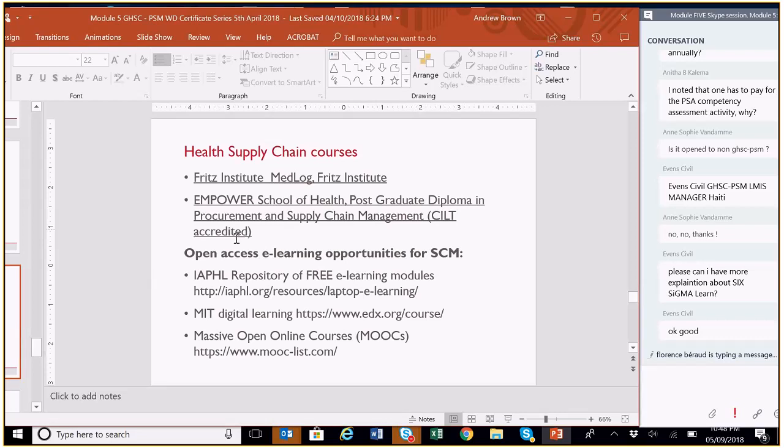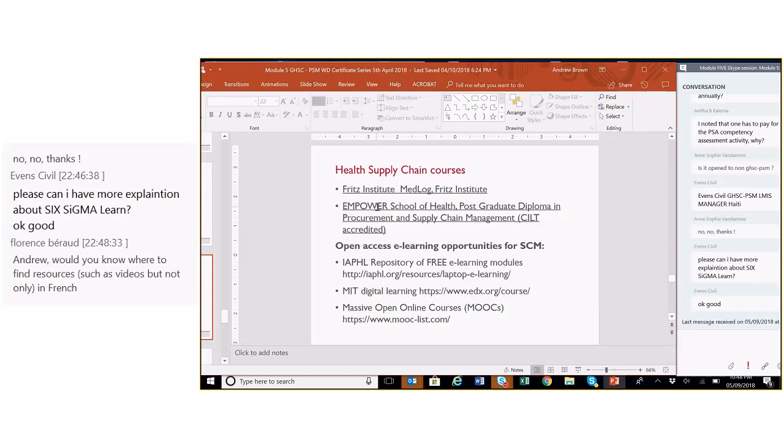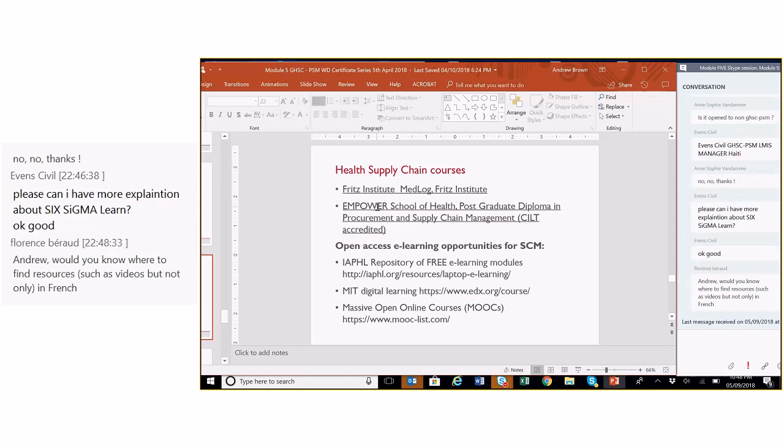Next is a range of health supply chain courses. So in the UK, there's an institute called the Fritz Institute, and they have a certificate course called MedLog. It's an academic certificate for medical logisticians. It's focused in the humanitarian sector. It's done by distance, but it's also useful for health.